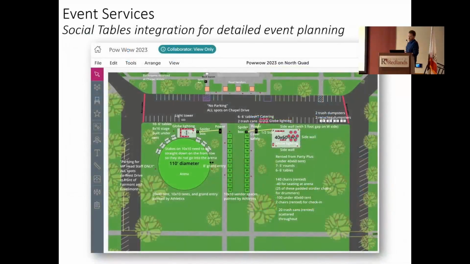We also have integrated our maps into event services' Social Tables. That map might look familiar from one of the ones I showed earlier, but they use these because they're all at scale, so they can do planning and lay out where the tables are, and basically the detailed event planning.